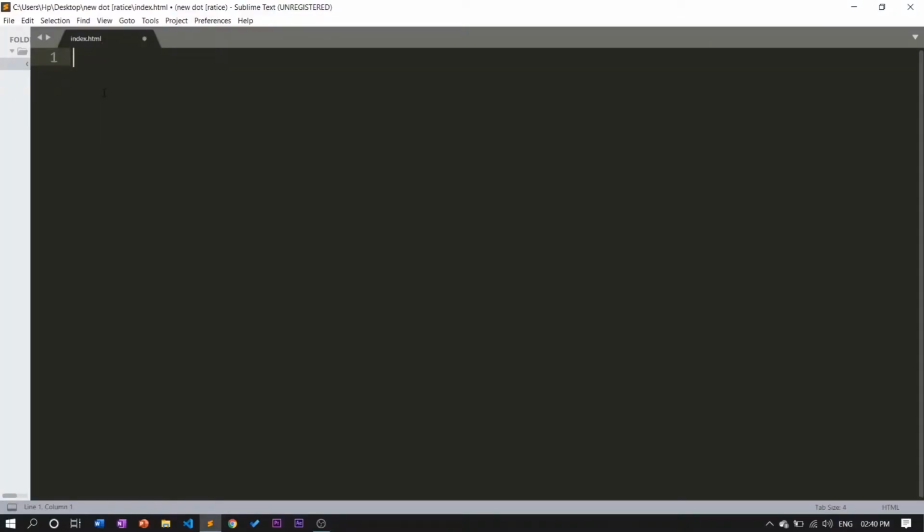Now we need to create an HTML file. I have already created it. You need to create an HTML file like index.html. It will work in the browser. Index represents the main page in a browser. Now create an HTML document file, and I have given the name as document.